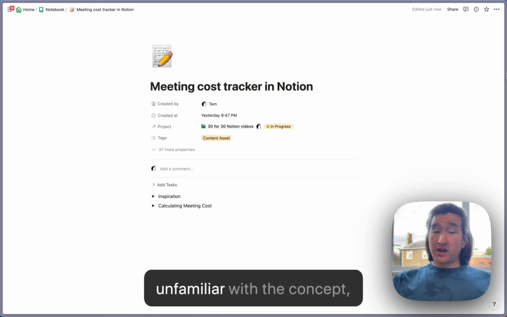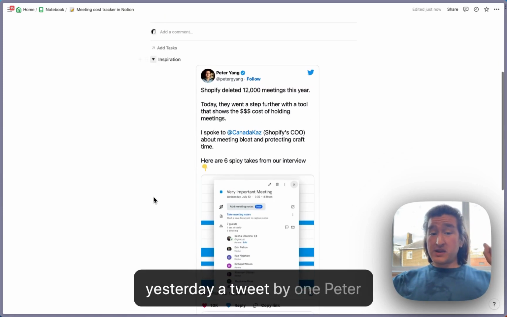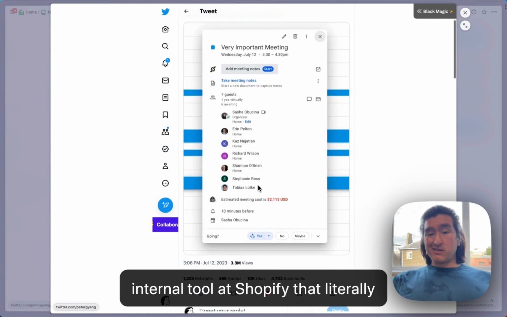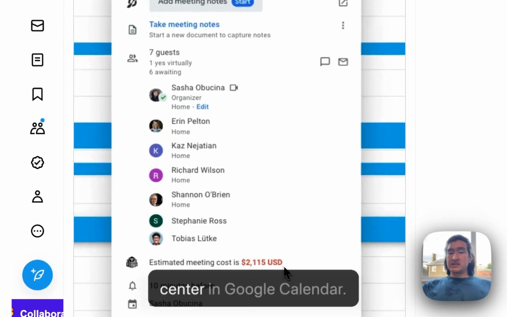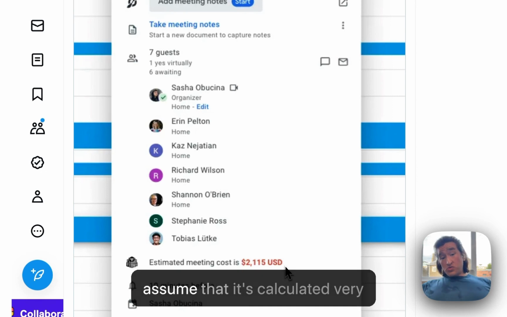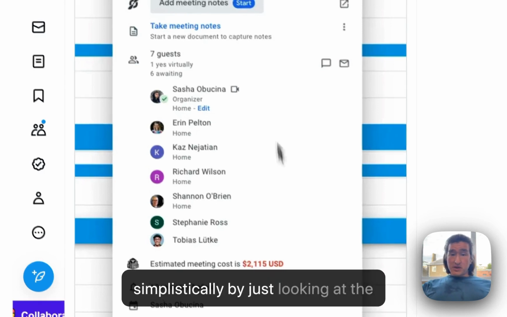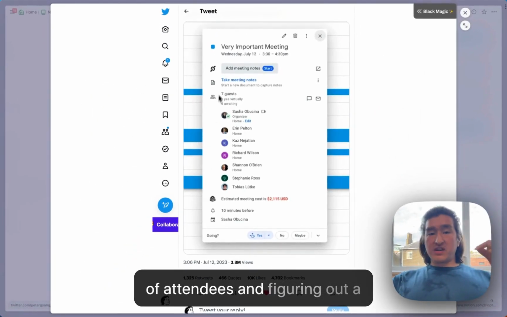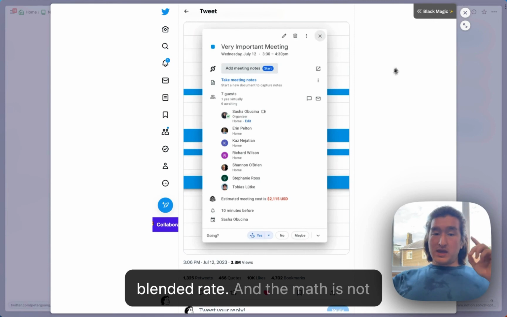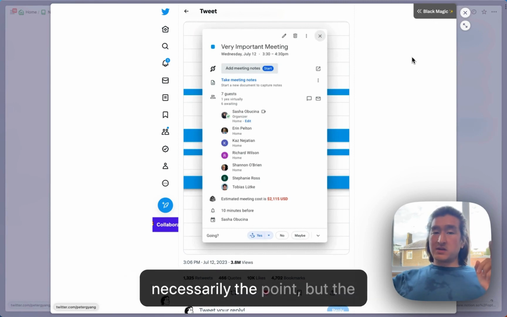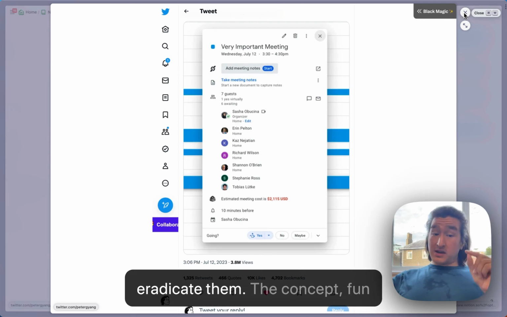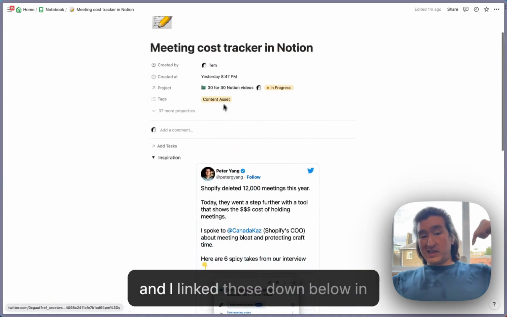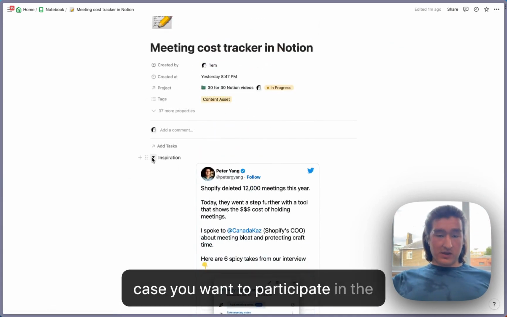Now, if you're unfamiliar with the concept, yesterday a tweet by one Peter Yang went viral that showcased an internal tool at Shopify that literally puts a meeting cost front and center in Google Calendar. I assume that it's calculated very simplistically by just looking at the duration of the meeting, the number of attendees, and figuring out a blended rate. And the math is not necessarily the point, but the concept is. The concept, funny enough, did come from a meme posted earlier in the year by Gout, and I linked those down below in case you want to participate in the conversation.